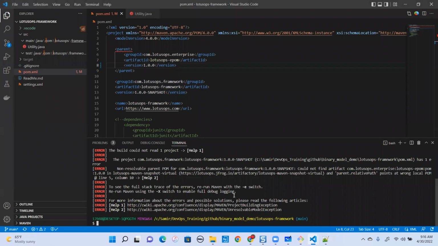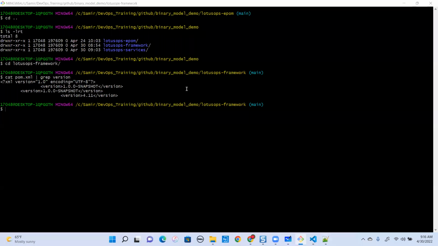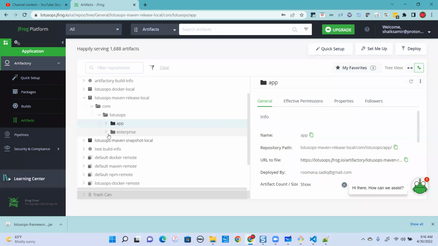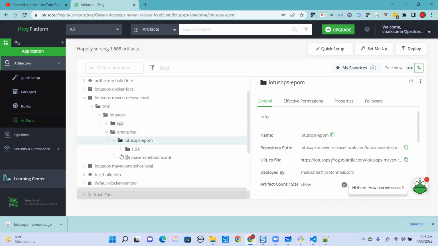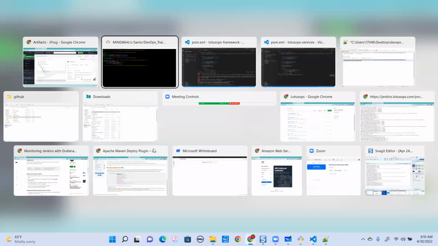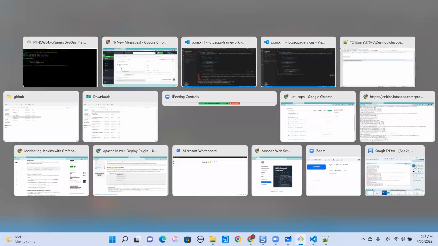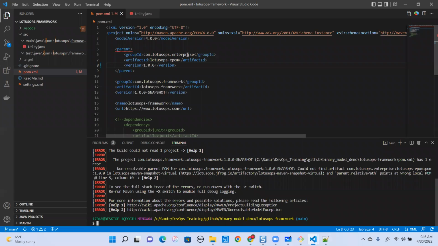So it is saying non-resolvable EPOM. And why should it say non-resolvable EPOM? Have we not released 100 yet? Think about it. We have it. We have it here. Dlotusops. Is it searching for the 100 under the snapshots instead of releasing?